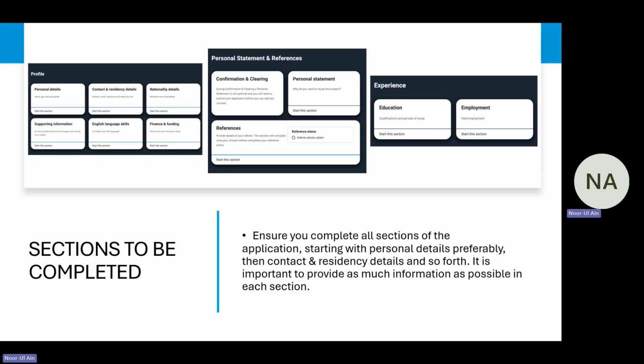Sections to be completed. It is important to complete all sections of the application thoroughly, starting with the profile, which includes personal details, followed by contact and residency details, and so forth. I will cover section by section, but please make sure you complete all sections by providing comprehensive information in each section.